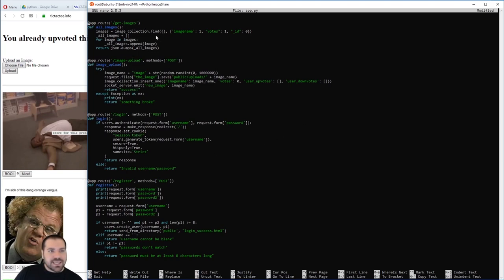So get images is that AJAX call that's made when the page loads. It returns all of the images and how many votes there are for each image, so the JavaScript side can render those images. Uploading an image means saving the file, saving a reference to that file in the database, the number of votes, the total number of votes, and also the users that upvoted and the users that downvoted.